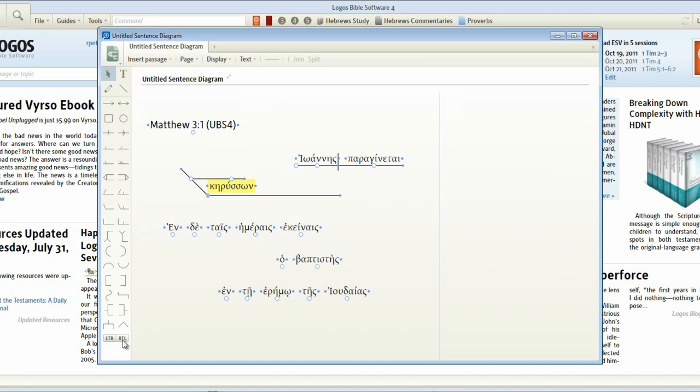Another good thing here is like this LTR and this RTL. LTR is left to right, and RTL is right to left, which changes like this right here. If I go right to left, the predicate would be first. Very useful.